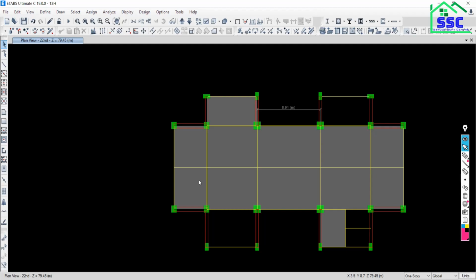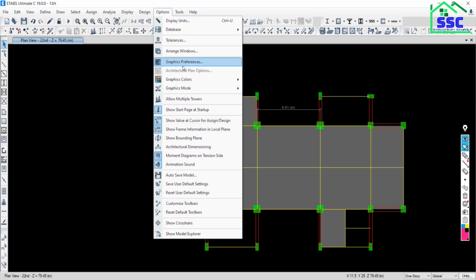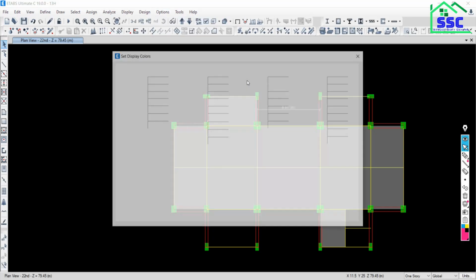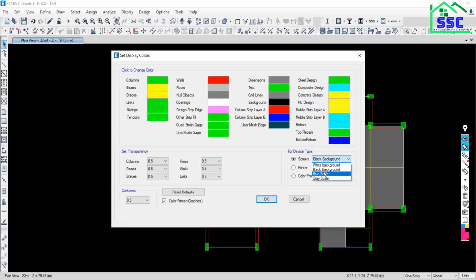Some persons like to work with the black theme. Some persons like to work with the white background theme. Is that okay? So it depends on you what you actually want. So go to display, go to option, and go to graphic colors, go to display, and two other options are there, blue scale and gray scale. Okay, blue scale, say okay.